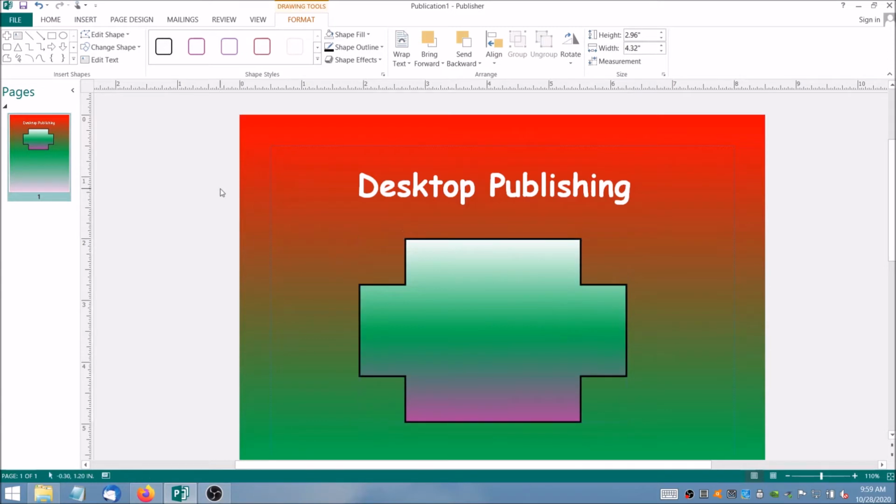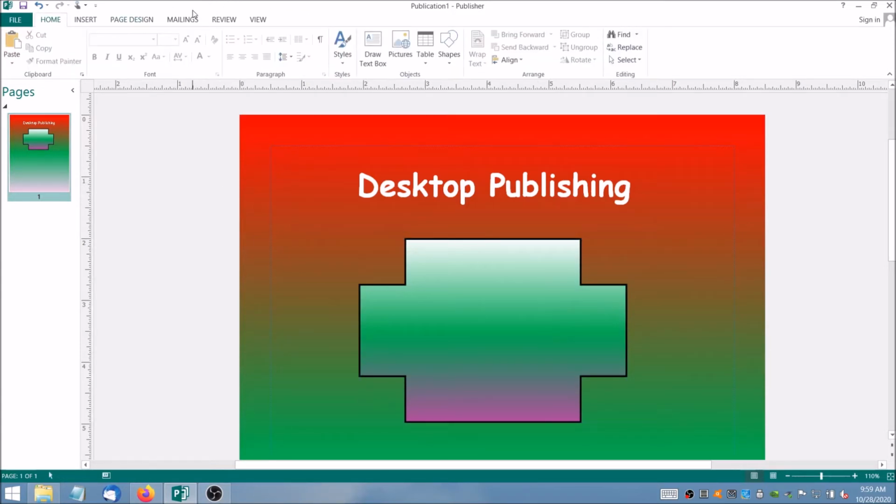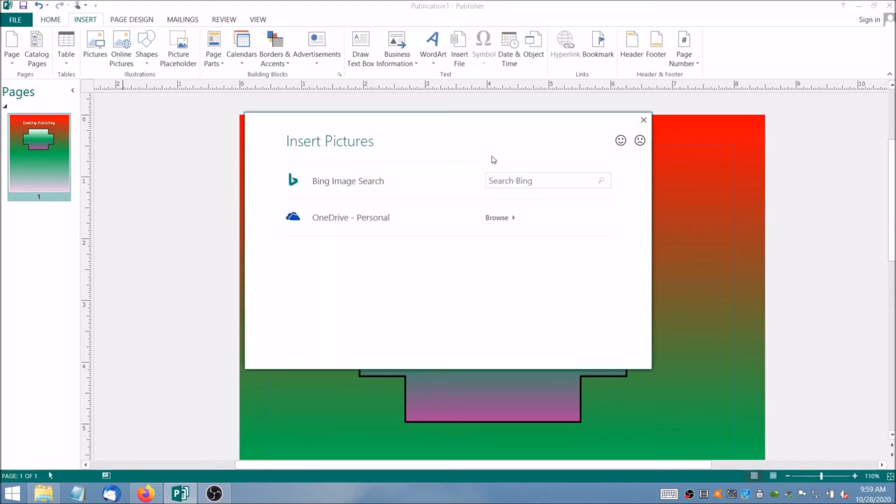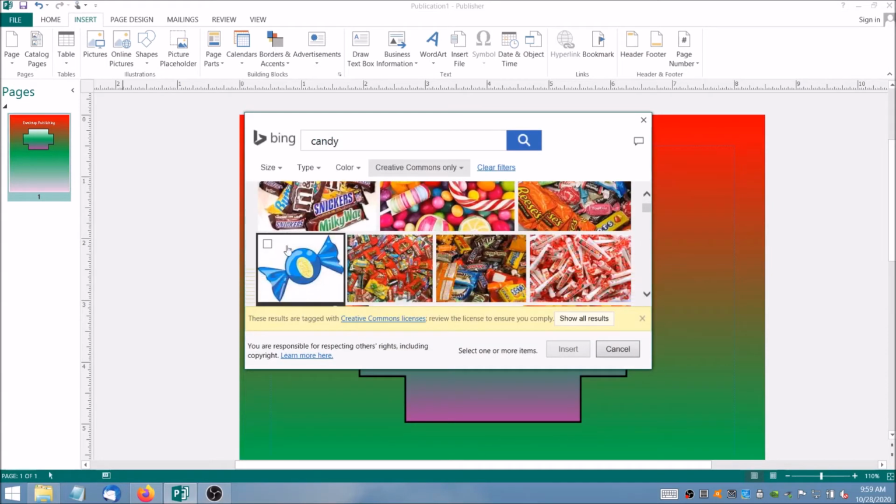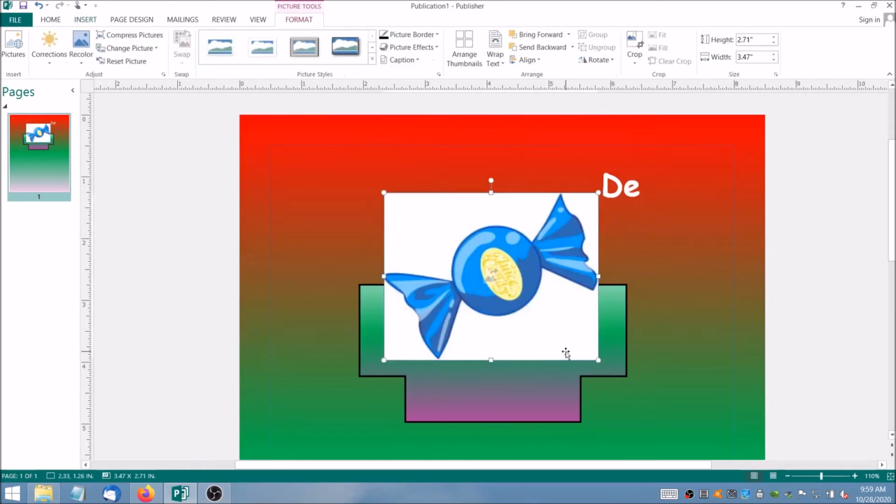Alright, so I just want to go over erasing the background of an image. It's something we've done before, but I just want to make sure we really have that down. So I'm just going to insert a picture. Let's see, what is the first thing that comes to my mind? Candy. Okay, this looks like it has a plain white background. It does.